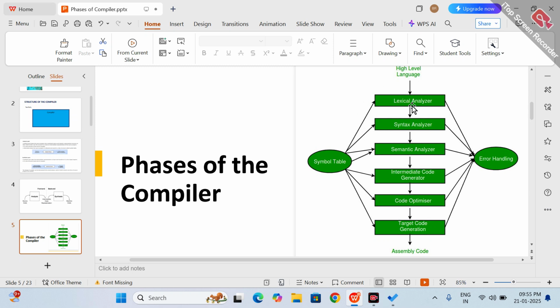The output of the lexical analyzer is tokens, and the output of the syntax analyzer is a parse tree. The output of the semantic analyzer is an annotated parse tree or corrected parse tree. Up to that, I stopped in that video. In this session, I'll continue with the intermediate code generation and the remaining two phases.